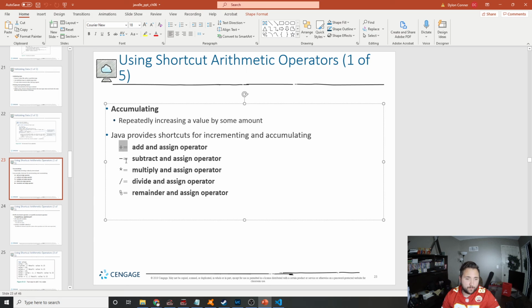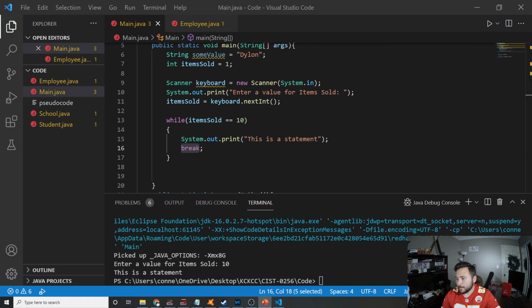The same goes for minus equals for subtraction, star equals for multiplication, division, and the remainder. So you could do that again.